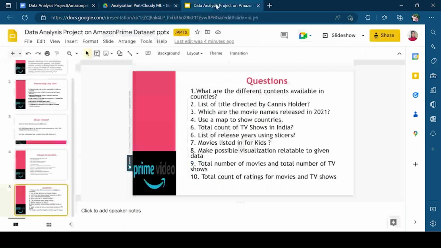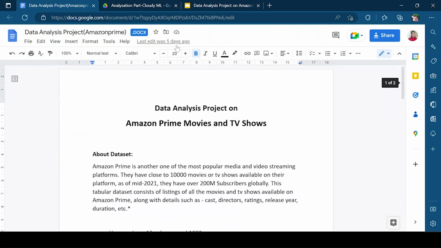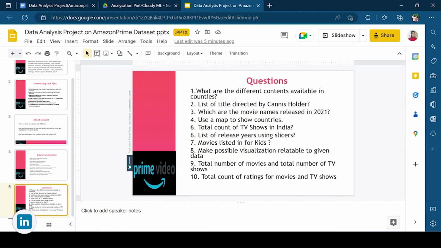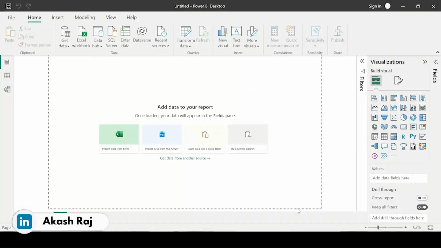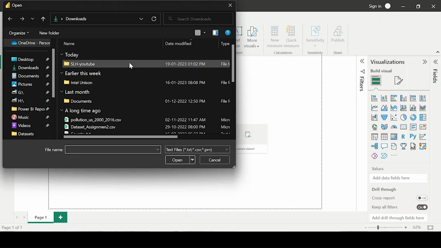So this is the PPT, and here we have the docs with the information about the data set. Let us go to Power BI Desktop and perform the tasks. As we know, we have a data set here and it is in CSV form. Let us import that data set into Power BI Desktop. I have it already here. Let me pull that.